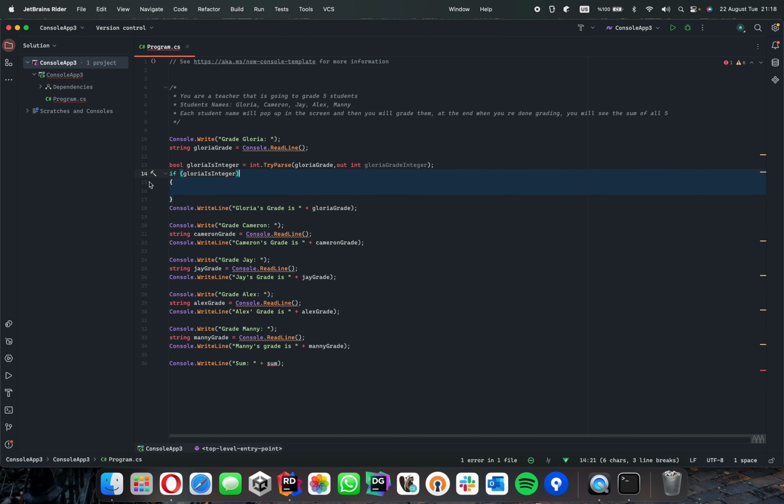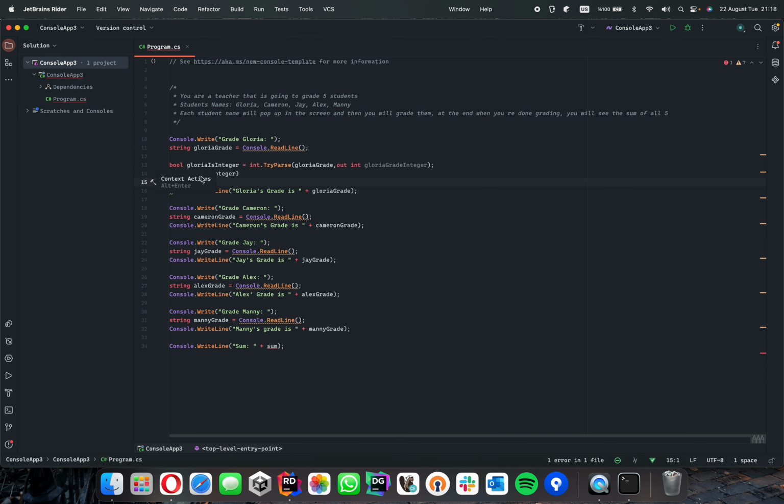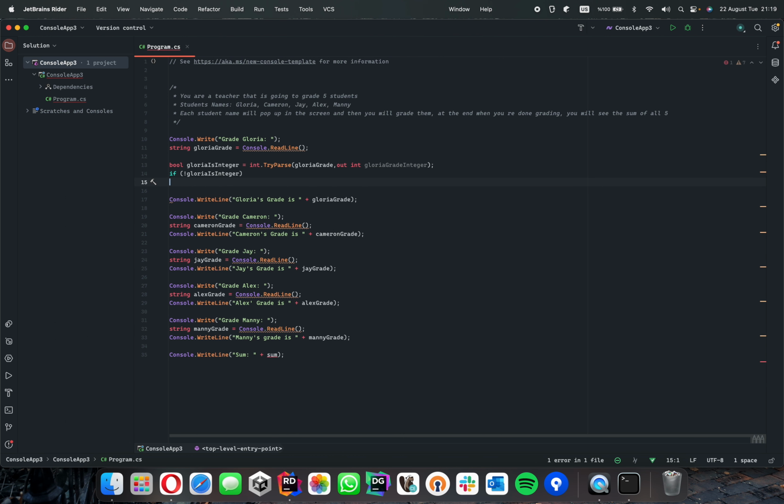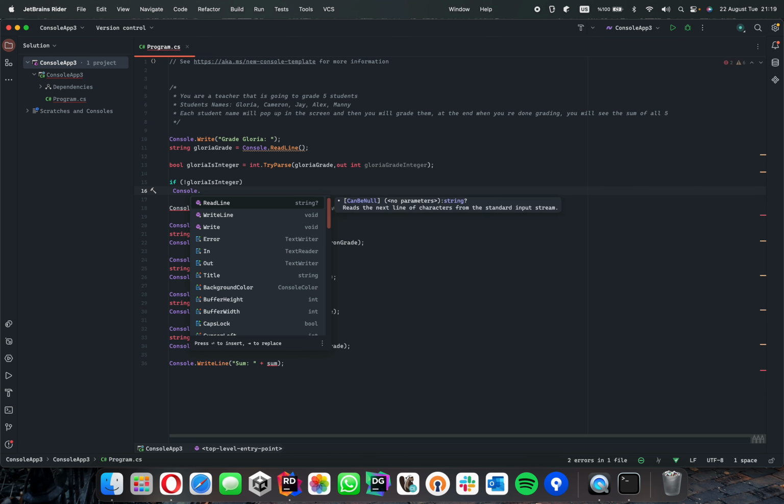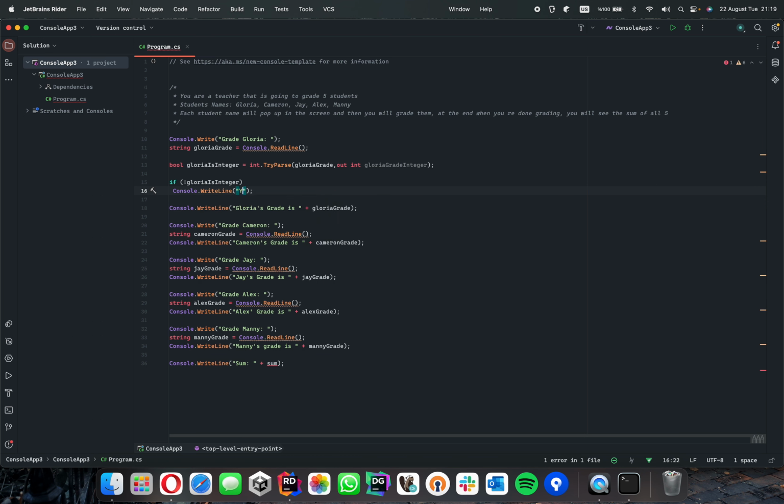So instead of that, we are just going to take the opposite of if Gloria is integer, which is equals false, or we can just do equals not true, or we can just do equals Gloria is integer reverse. Yeah, exclamation mark means reverse in Boolean. So if it doesn't, well, we need to show some kind of an error and end the program. So there we go, Console.WriteLine invalid input value.